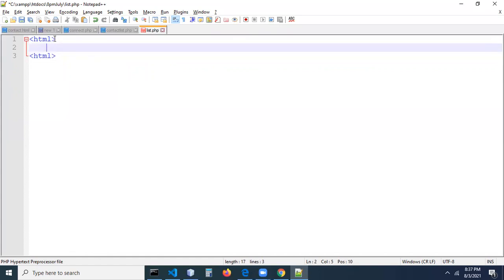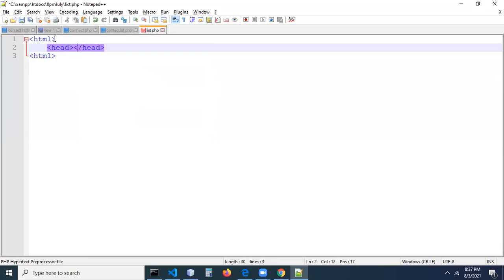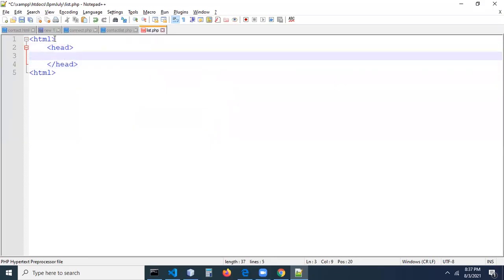Now HTML open, head tag open, head tag close. First I'm starting with HTML. Every program will start with HTML only. This is the way of learning, guys. Practice step by step. Don't do line by line. So this is title tag open, title tag close. Here, contact users list is my title.